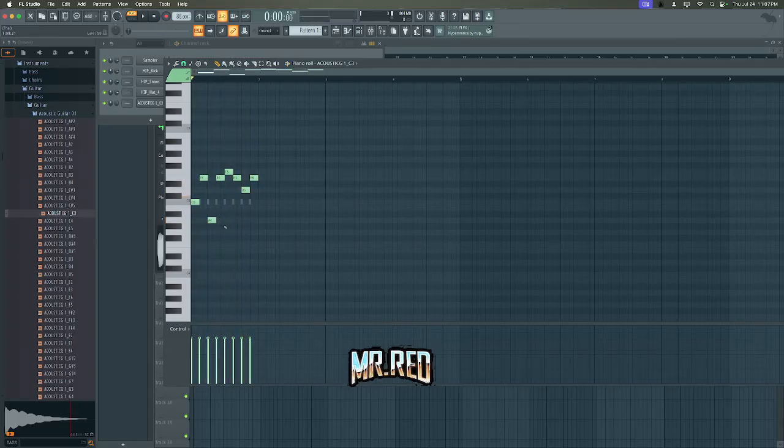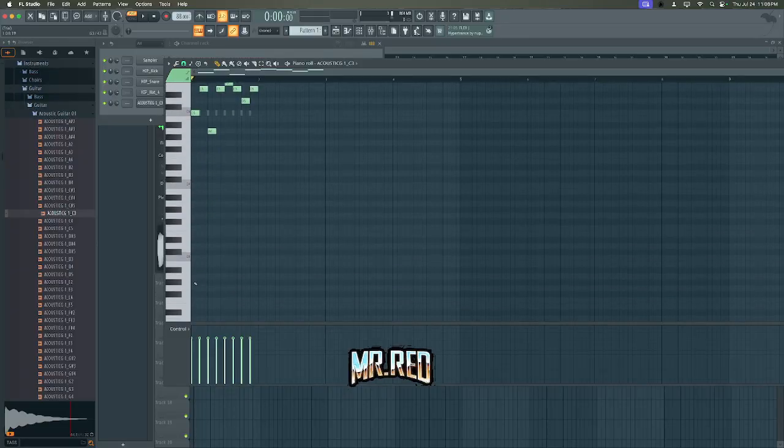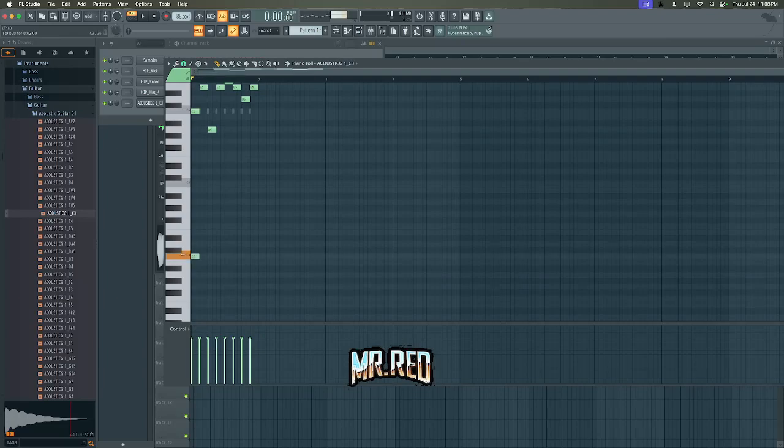And with your instrument, you want to have a mid sound, which is going to be in your C4 to C6 range. Completely up to you how low you want to go, and then you want to have a bass note somewhere in your melody.